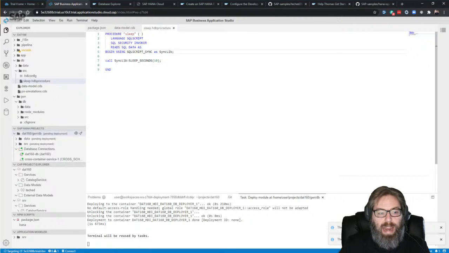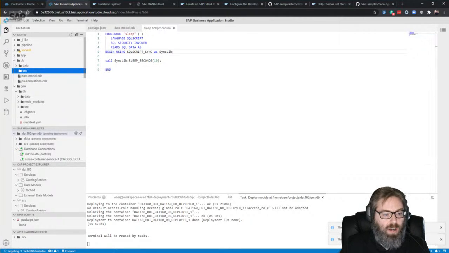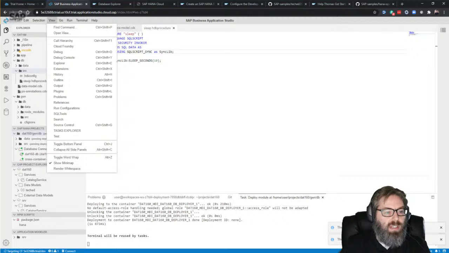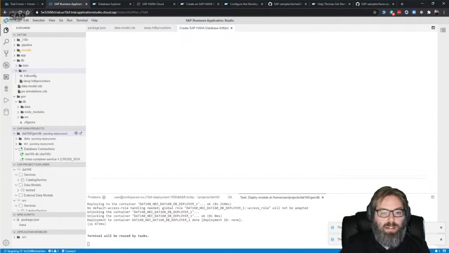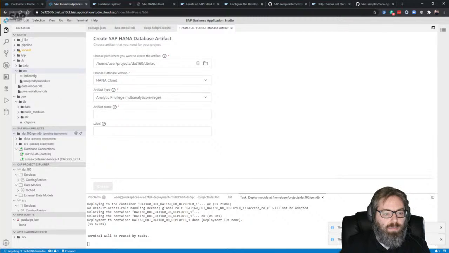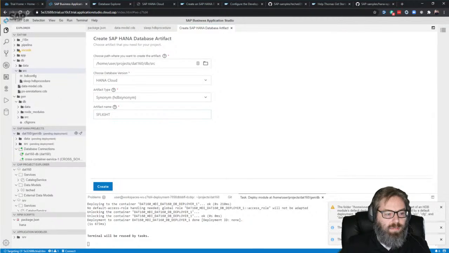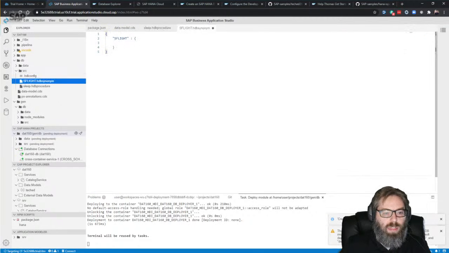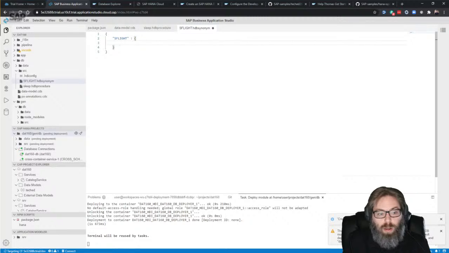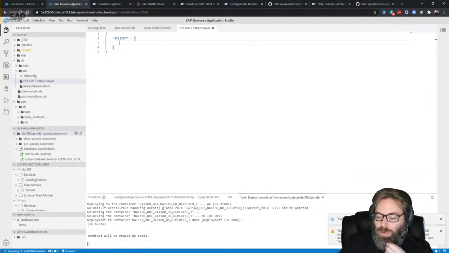And then you would still need to create a synonym for that file. So I would come here to source, and maybe I would say create database artifact, and say I want to create a synonym, S-Flight, and then I would proceed with creating the synonym. And then I could use that object in a view inside of CAP, just like I would any other time. So nothing unusual there.